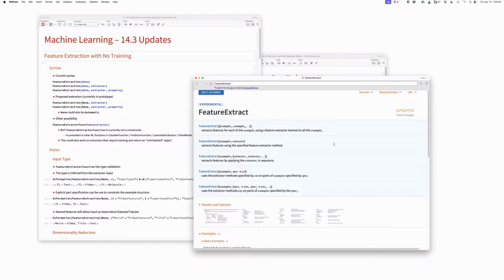I understand that, but it is not learning the feature extractor from the data. It is using a default feature extractor, correct? I mean, right now it is learning. That's a standing behavior, so this was always this way. If you do FeatureExtract of stuff, it's basically a shortcut for training and applying. It has always been that case.